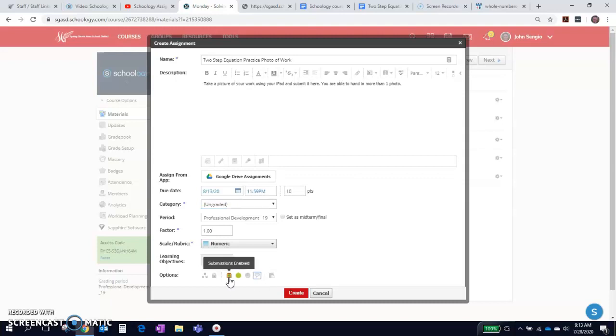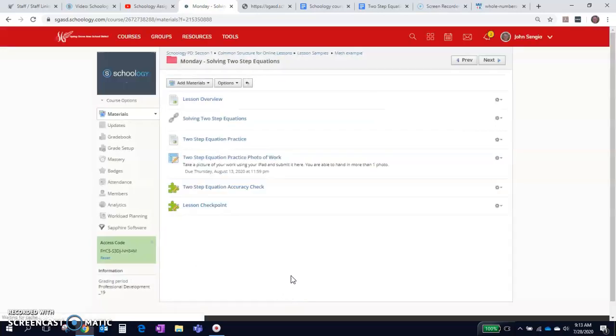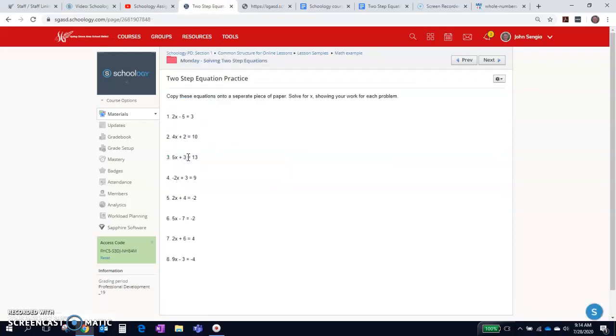We want to keep the one that looks like a cardboard box with the green arrow, that submissions are enabled so students can turn things in. And we want to make sure that circle is green, that it is published to students. So we'll go ahead and create. And now I've got my two-step equation practice photo of work. So students would go in and submit their photo of the work that they did from these practice problems right here.